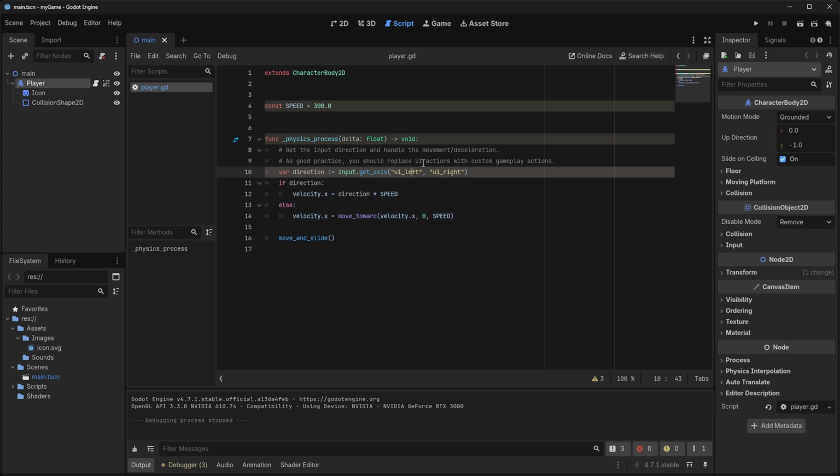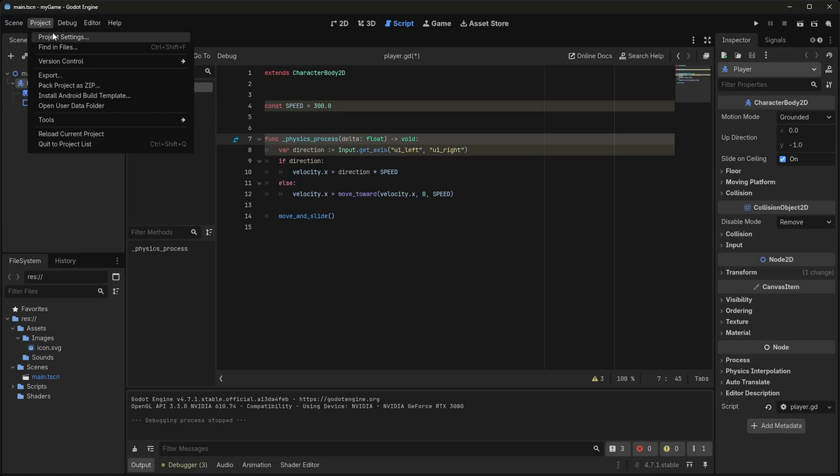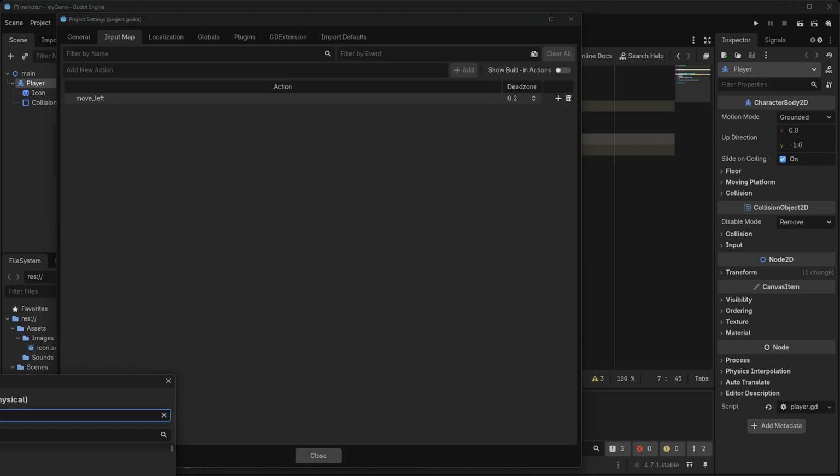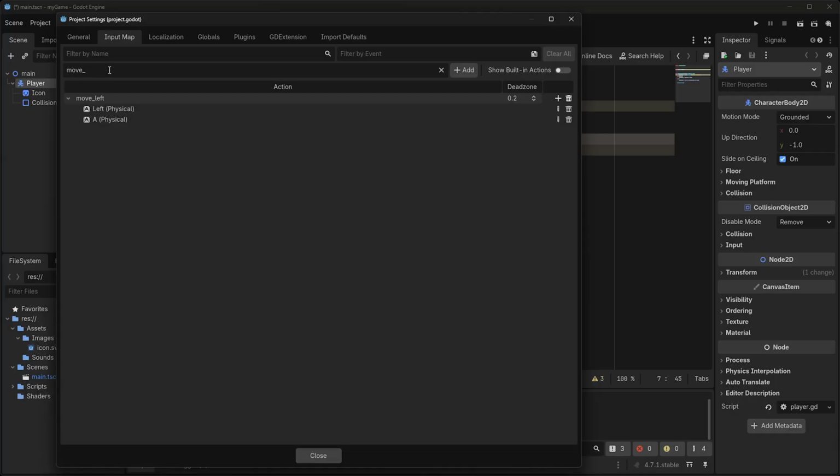Godot does tell us we should replace these UI actions with our custom gameplay actions. So we'll do that now. We will specify, if we go to project settings, some custom input mappings. And I'll call this one move_left. And I'll map this to the left arrow key, as well as the A key. We'll have WASD movement as well as the arrow key movement.